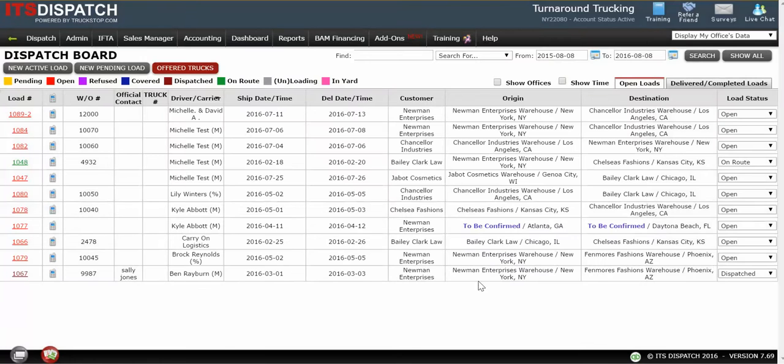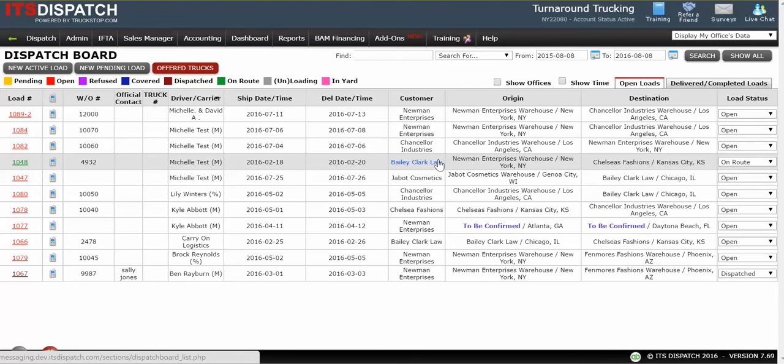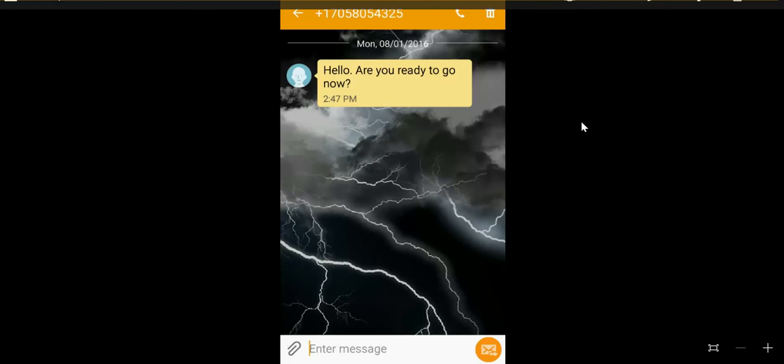So let's take a look now at what this looks like on the driver's side. The driver has received the dispatcher's text message, and it says, hello, are you ready to go now? Remember, that's what the dispatcher sent to him. He'll also have a phone number assigned to that load. Every load gets its own phone number assigned to it within the dialing area of the dispatcher and driver.